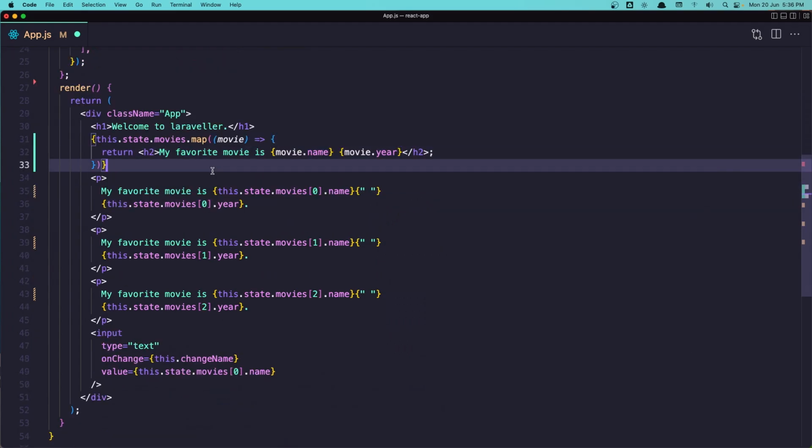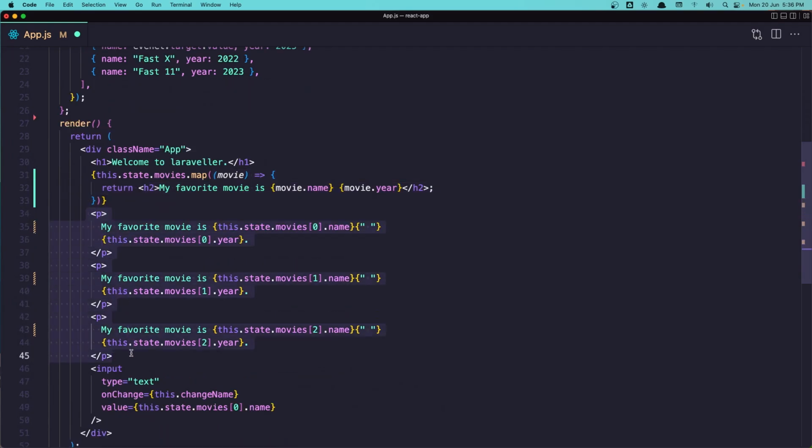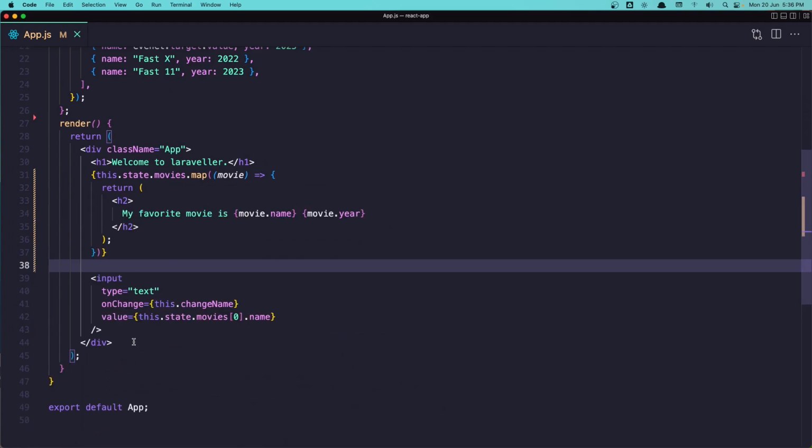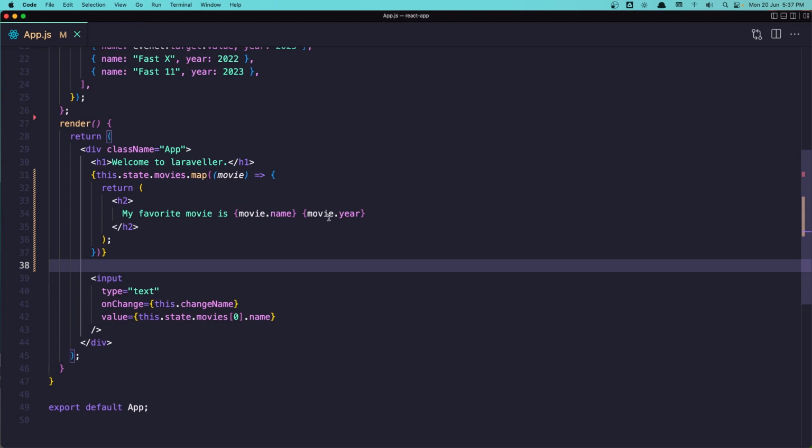Now this is going to return the first one, and do the same thing for the second and for any movie we have here, because it's going to loop through all of them. So now if I remove the old data here and save this, go back, you can see we have h2 with my favorite movie is Fast 9 and so on. And of course, if I change here, it's going to update. Good. Now this is how we can render a list with React. It's very easy.